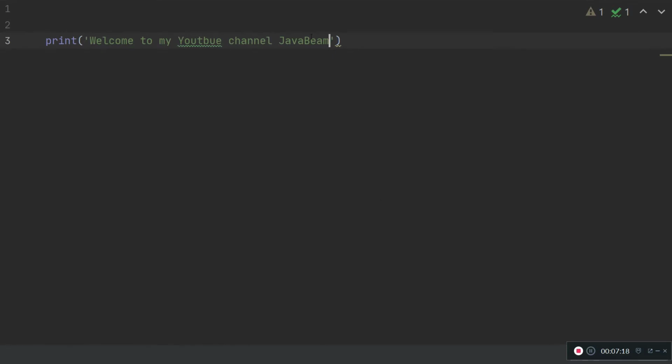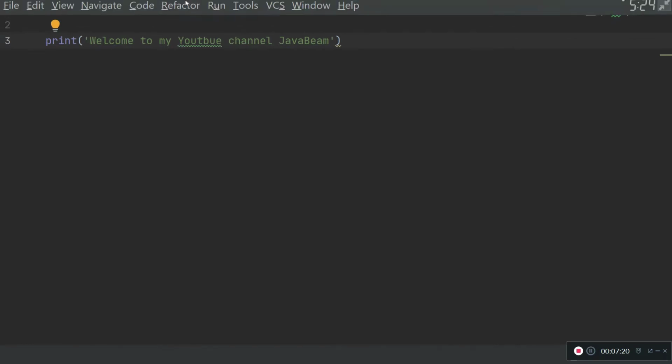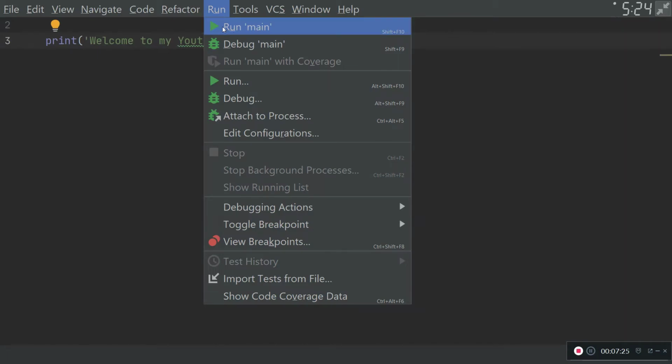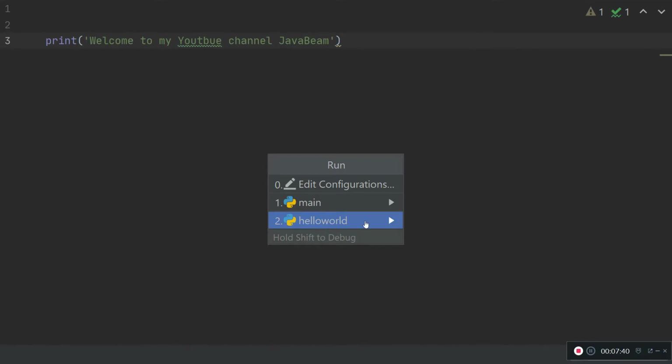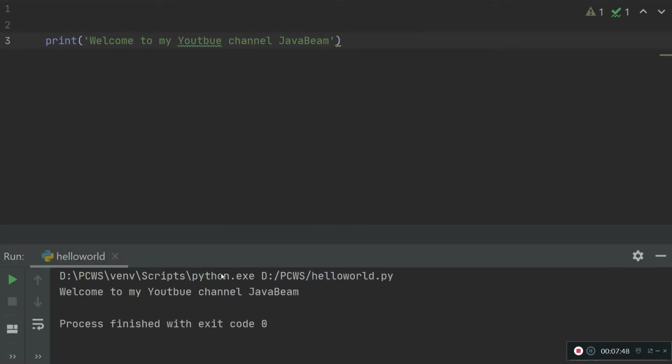Let me run this program. To run, we need to go to the top menu, run, and from that it is asking to run the main program or other programs. If you are running the main program, you can use this, but I am running my own file, so I am choosing this one. Here I can choose my file. Hello world.py is my file. I am selecting this one and click, and here you can see in the console, welcome to my YouTube channel Java Beam.